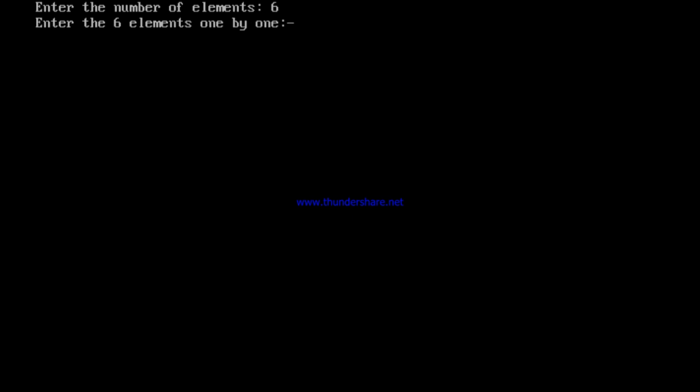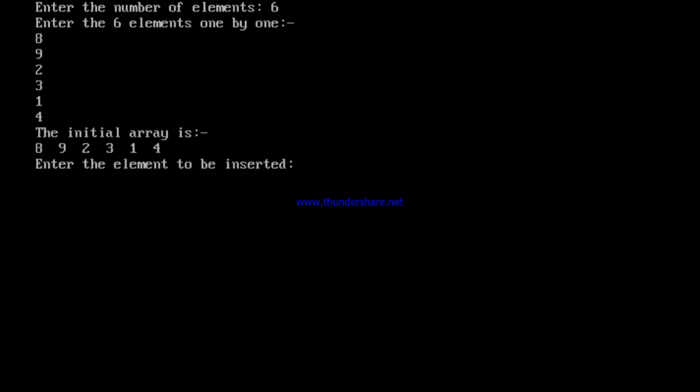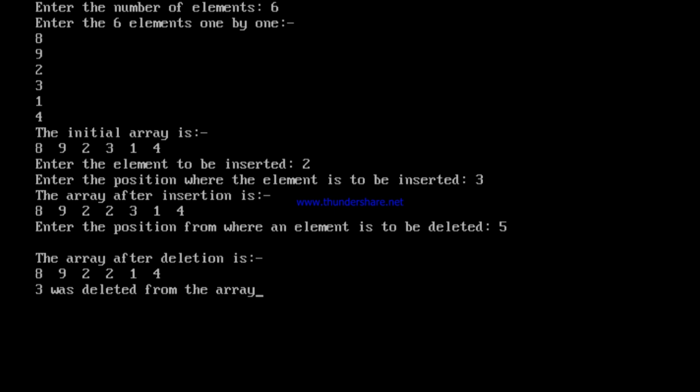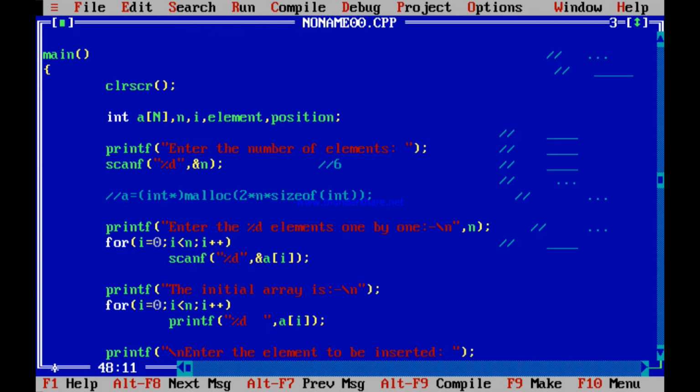I will show you. 6, 8 9 2 3 1 4. Initial array is this, 8 9 2 3 1 4. Enter the element to be inserted: 2 in position 3. So it will become 8 9 2 2 3 1 4. Is it not so? Enter the position from where an element is to be deleted. So here I want to delete, say, the 5th position. So 3 will be deleted. 8 9 2 2 1 4. 3 was deleted from the array. It runs absolutely fine. Why?